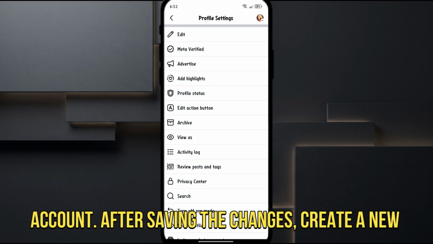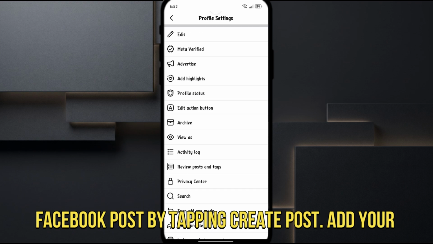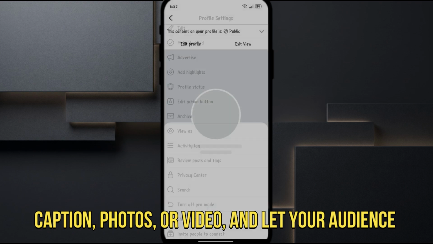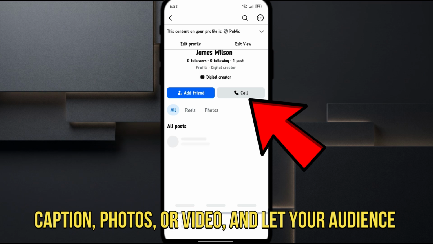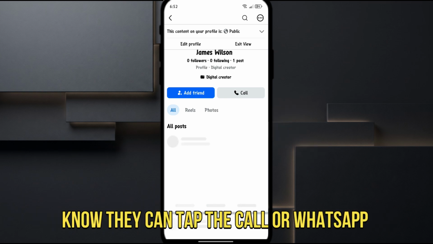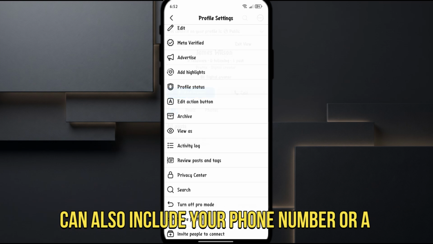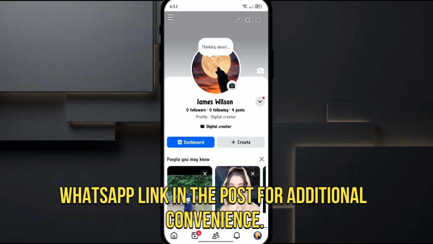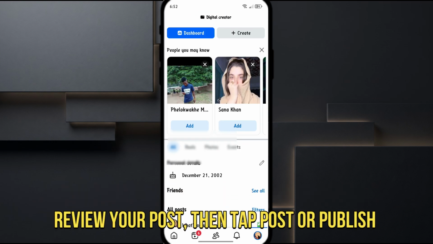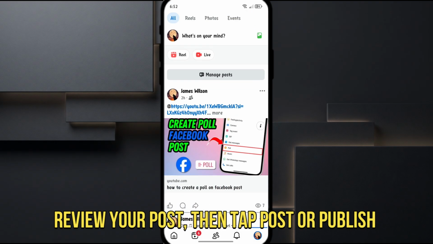After saving the changes, create a new Facebook post by tapping Create Post. Add your caption, photos, or video, and let your audience know they can tap the call or WhatsApp button on your page to contact you. You can also include your phone number or a WhatsApp link in the post for additional convenience. Review your post, then tap Post or Publish to share it.